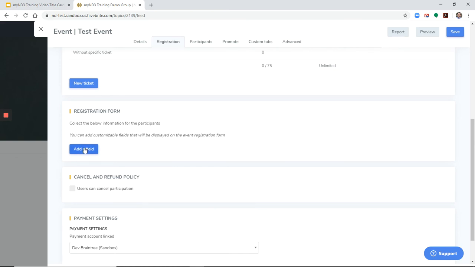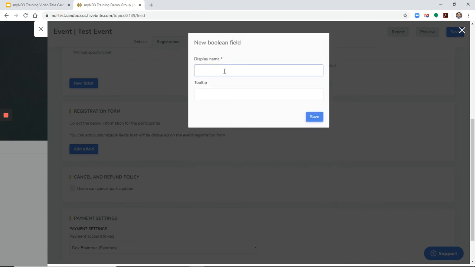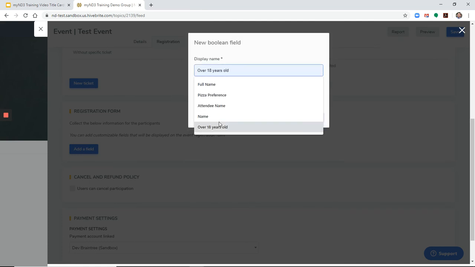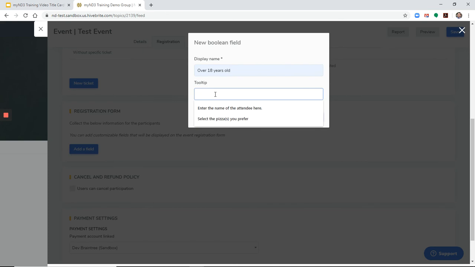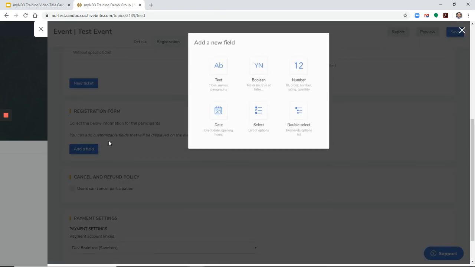Let's try another one. Let's go ahead and add a yes/no, so we'll do a Boolean. Simple yes/no, display name: over 18 years old. Yes, yes, no. As you continue to add more sections, you'll see this pop out. Unfortunately, it's not updating for me right now, so we can try clicking Save, for example.